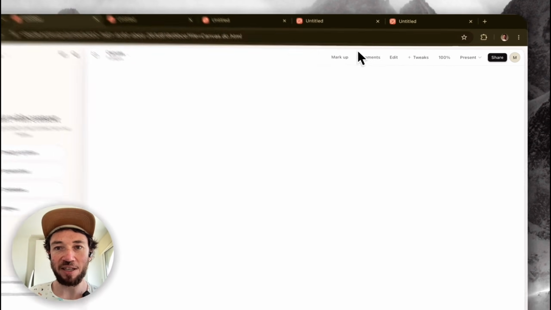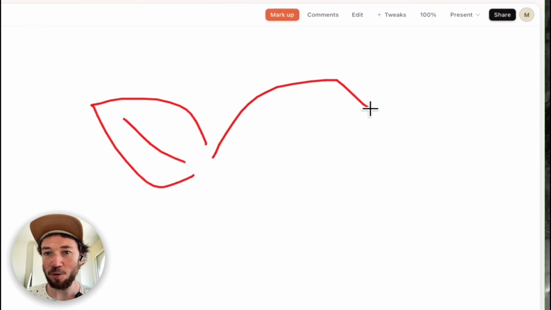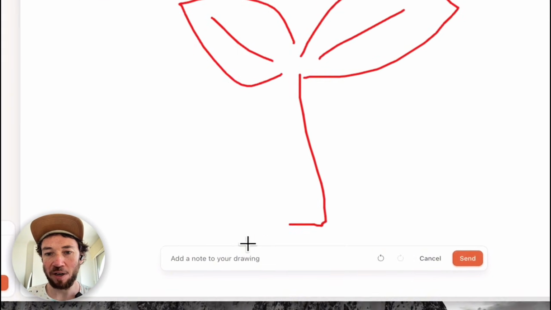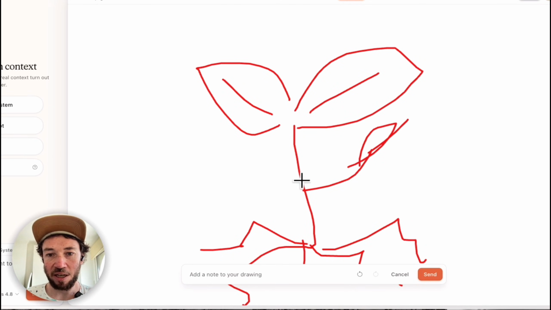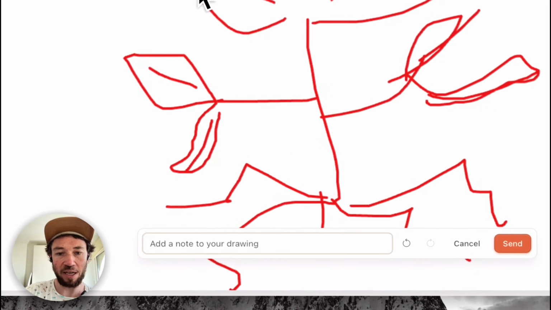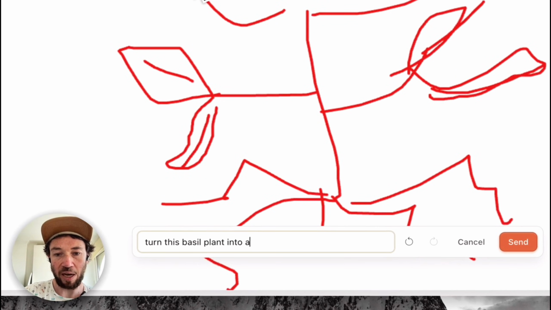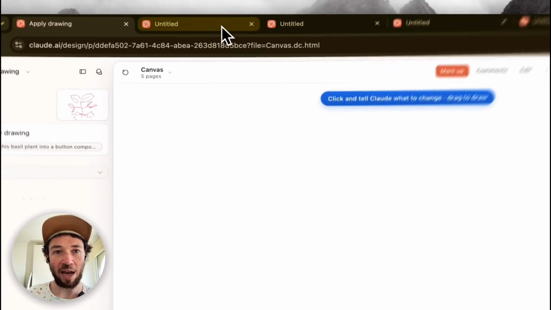First thing we're going to do here is just click this markup button, and then we're going to draw a very loose basil plant. Why a basil plant, you may ask? Well, because I want this to be one of my first items. I want this to be a button on the page. And I want some kind of reference for that to give to Claude, because Claude will very often work way better with references. I'll turn this basil plant into a button component for my website. I'm going to say green because I want it green, right?